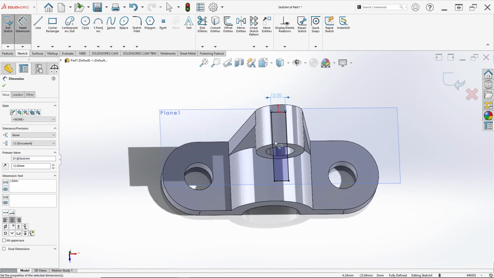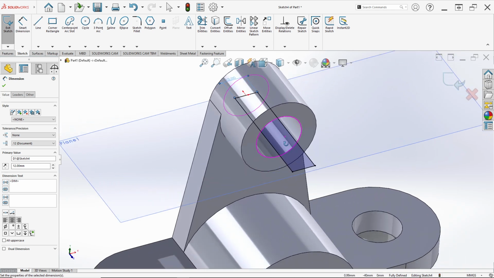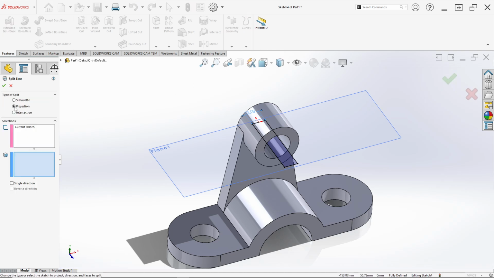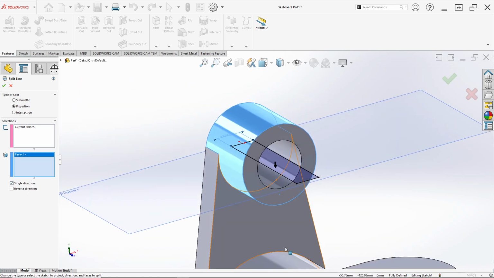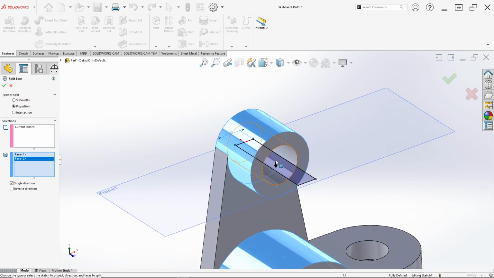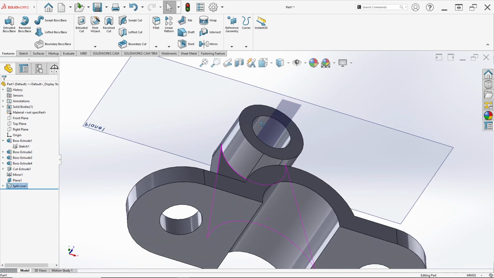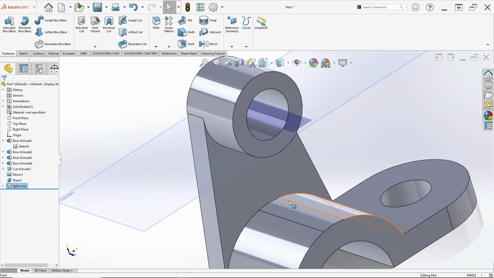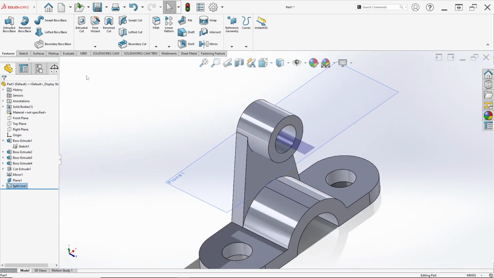Click OK. After we make the sketch like this, go to Feature, click Curve and click Split Line. For type of split, click Projection, and check Single Direction. Select this face and this face, and just click OK. Automatically we have two new sketches for the split line from this Sketch 1.